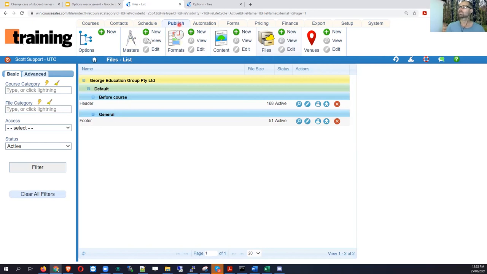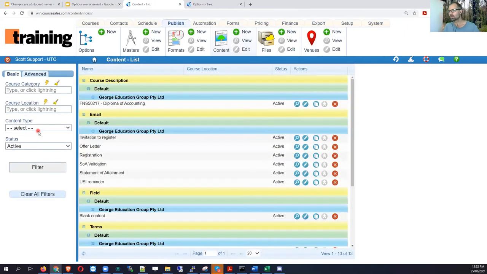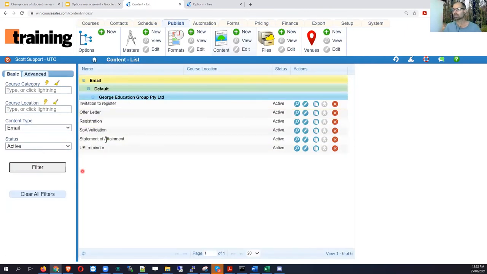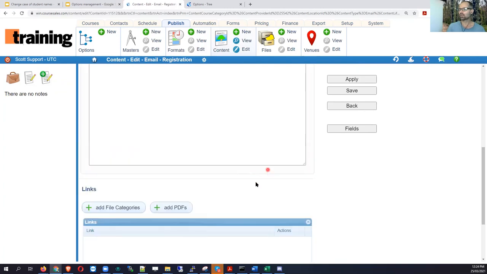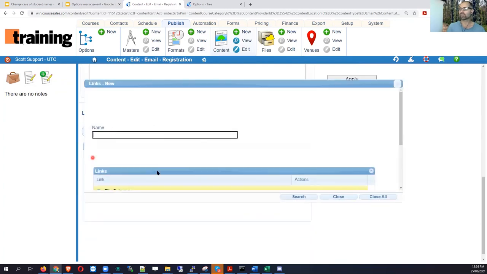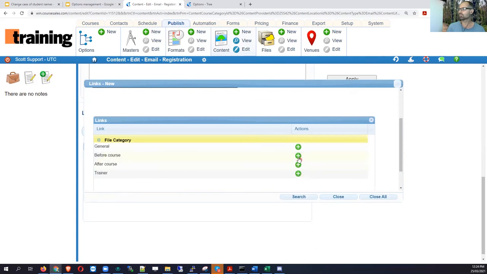If I go in now to email, go to Publish, Content, Filter by Email, I could even use file categories and give them the name of the emails if I want to link them easily. If I'm only going to use them once for one email, then that kind of makes sense. Having the name of the file category linked to the name of the email makes life easier. So if I go to registration, which is an email I'll be sending out, click on the edit button, scroll down here, and I can now add a file category. I'm going to choose the file category before course.